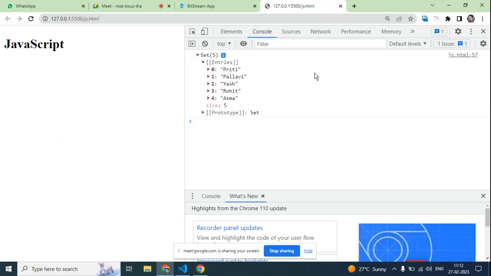Can you find two Preeti in this console? Yes, sir. So set means it will contain only unique values. Set will contain only new values. Got it? Yes, sir.